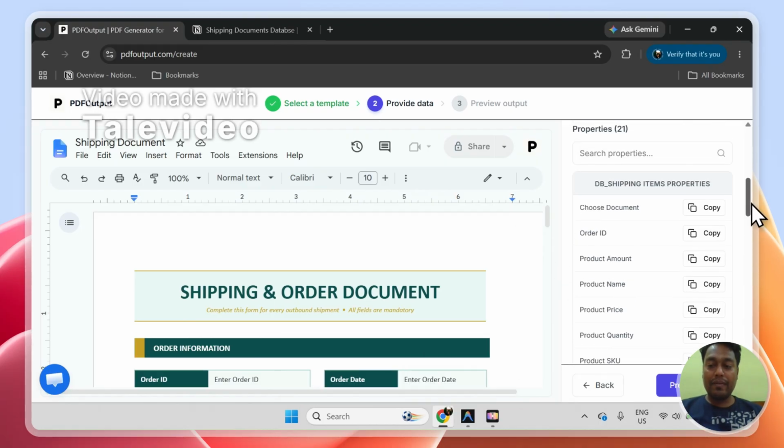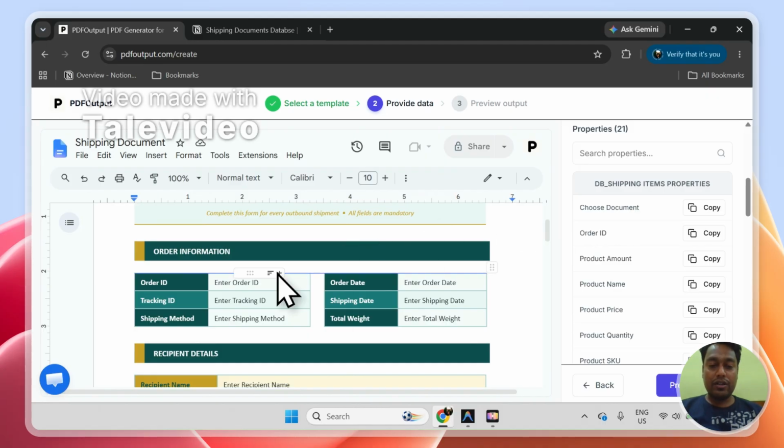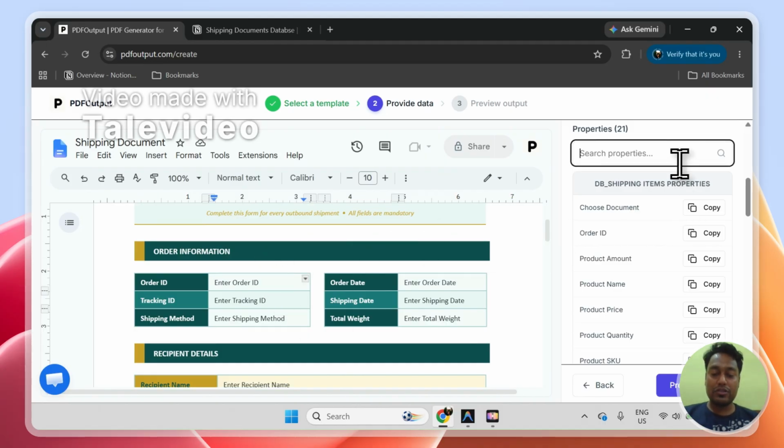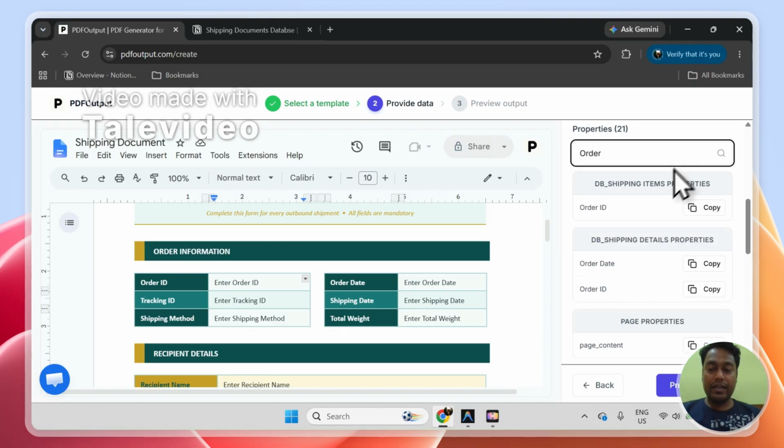So the next step is mapping these properties onto the document on the left. Okay, so as you can see, we have order id over here. So what I'm going to do is I'm just going to search for order id, which I already have. I'll just click on copy. This will copy the order id and I will put it over here.